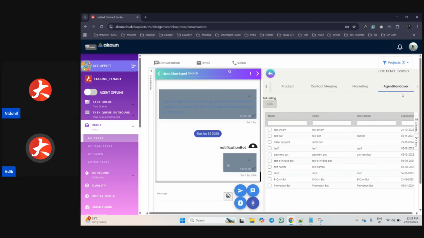The next thing we have is agent handover. This UCC module is connected with some chatbot features as well. We have another applet called bot applet, which is also linked with this UCC. So using agent handover, let's say a conversation is initiated by the customer from the web chat, that one will also appear under UCC.